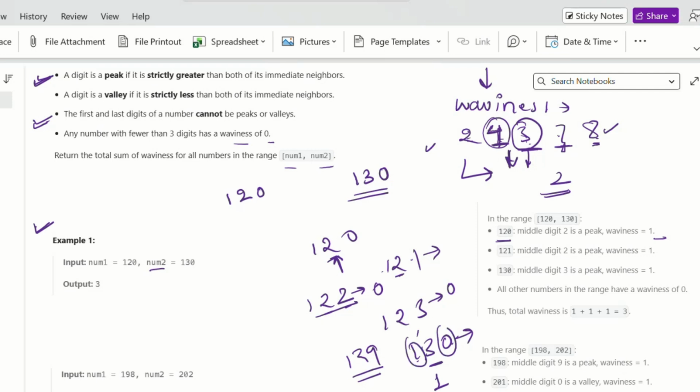We are not considering the side digits. So in this example, since there are three numbers whose waviness score is 1, the total will be 3, so we can return 3.